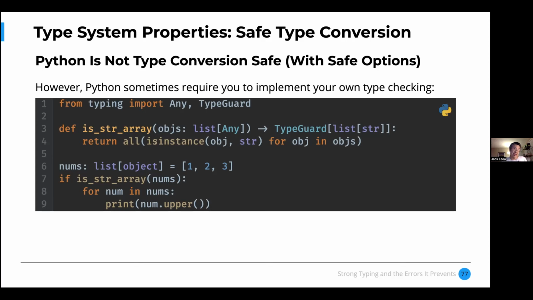And the way you implement it is basically you iterate through all the objects in the objects array and check one by one to see if it's a string. And the way you use it really is like this. Like I said, it's just a Boolean. But if this Boolean expression resolves to true, within this if block, nums is safe to be treated as a list of strings, right? So this is how you should be doing it.